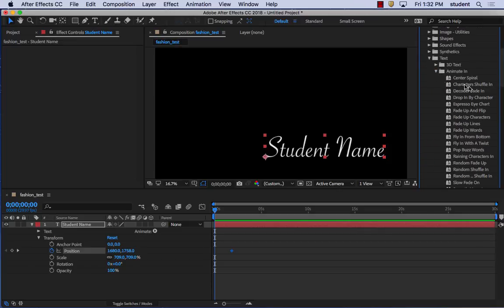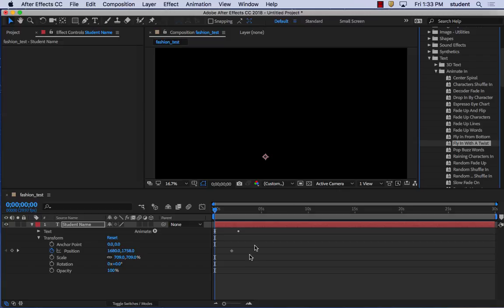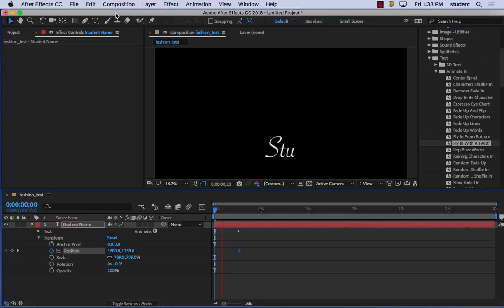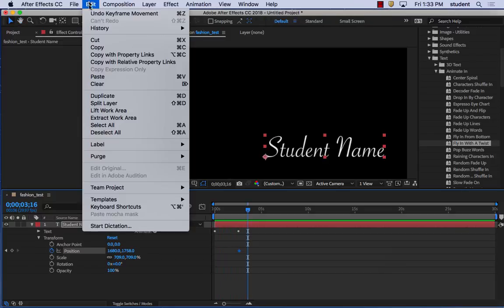Animate In. You've got them flying in. Espresso eye chart. Fade up and flip. Fade up characters. Fade up in lines. Fly in from the bottom. Fly in with a twist. And so all these things are just cool text effects. I can drag it from here onto my text, release my mouse, and it will actually do the effects for you. You can see what it looks like by hitting the spacebar. And oh, that doesn't do much. It just flies in. Pretty boring. Okay, but you get the idea.